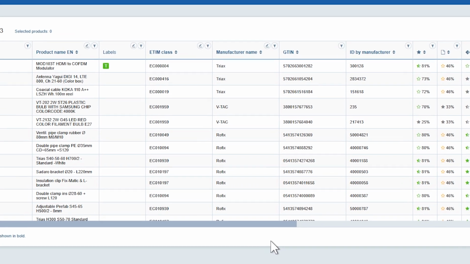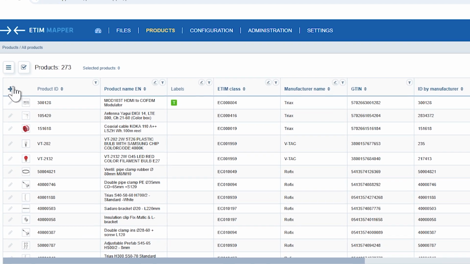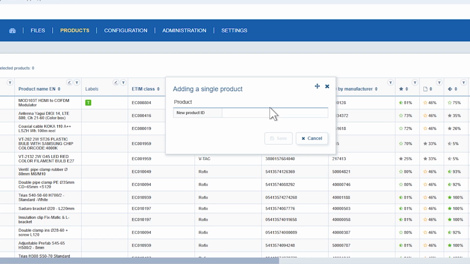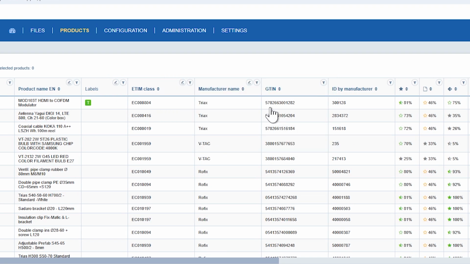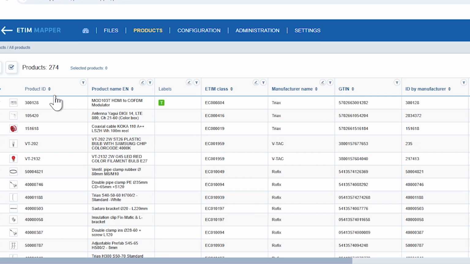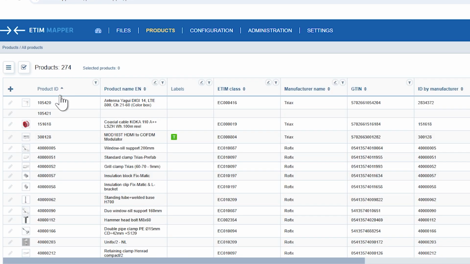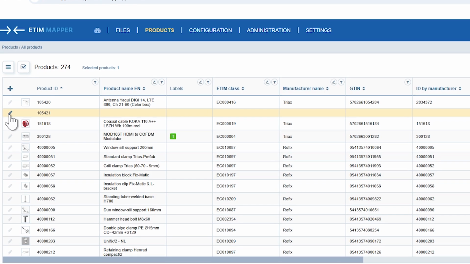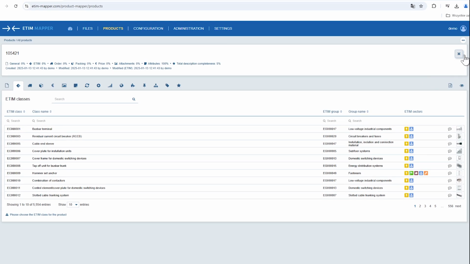A new product can be created using the plus icon by specifying a new product ID. A product created in this way is empty. In other words, apart from the ID, it does not have any product information. These can be completed by editing the product manually or by importing product information from a file or via API.